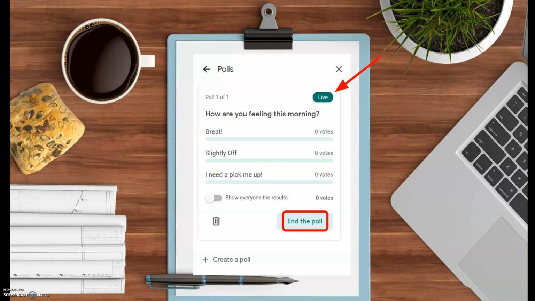Lastly, to allow your class to have more of a conversation, you can share the results, which then allows the class to see the answers without adding names, so there is a sense of security, but students can then see which answer was chosen the most.